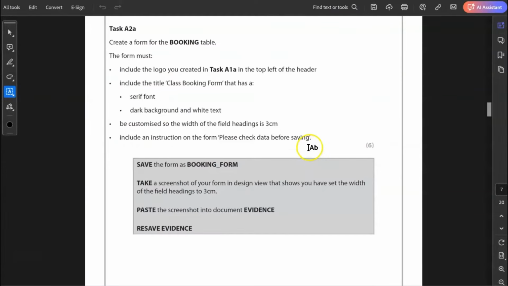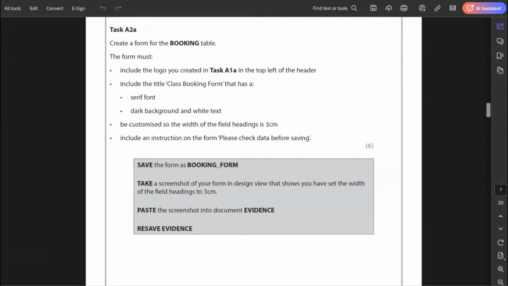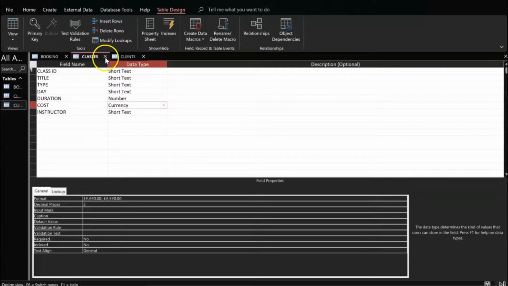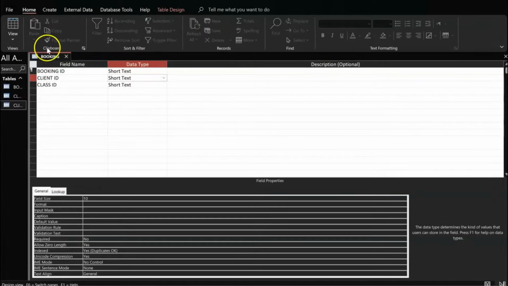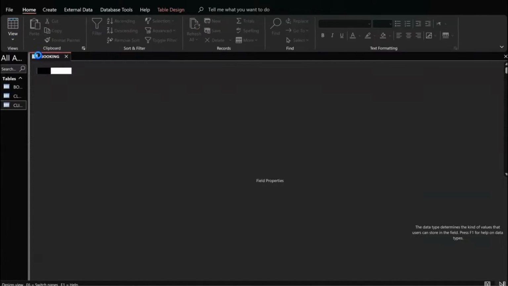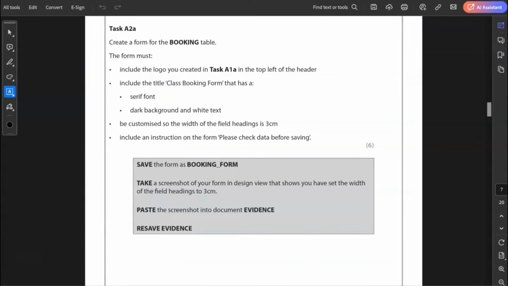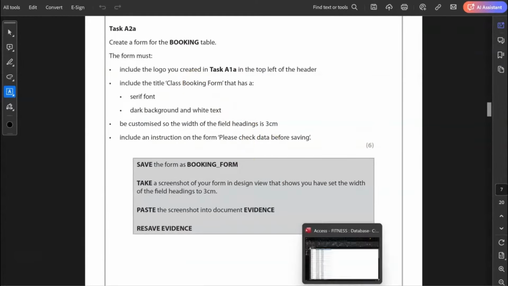So we've got our first task here, create a form for the booking table. The form must include the logo you created in task A1 in the top of the header and some details here. So we'll go to Access and create that form now. So we need to close all of this. I just want to keep the booking table open because it needs to be of the booking table. So a form from booking table here.